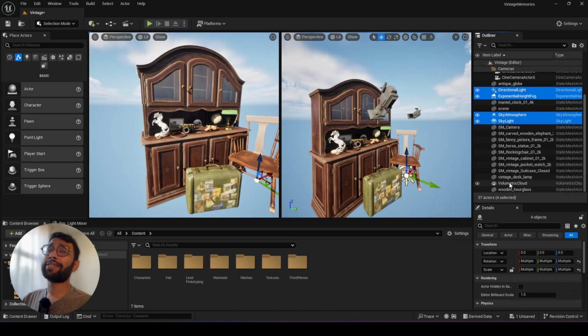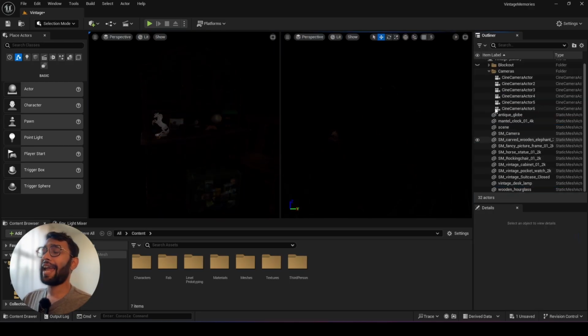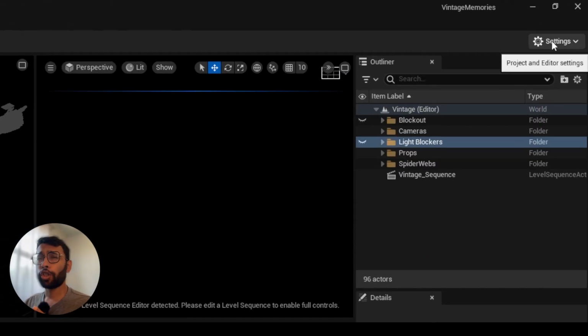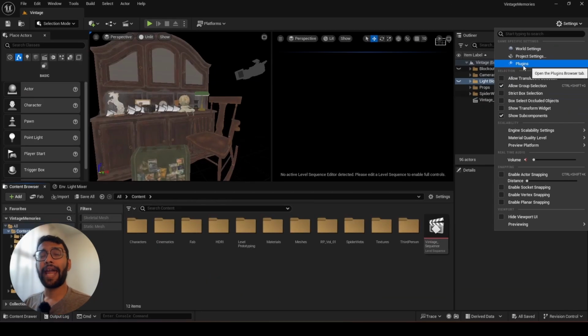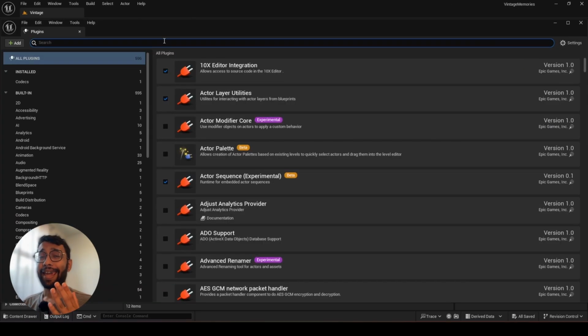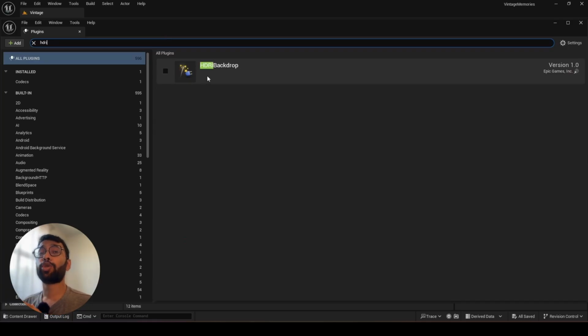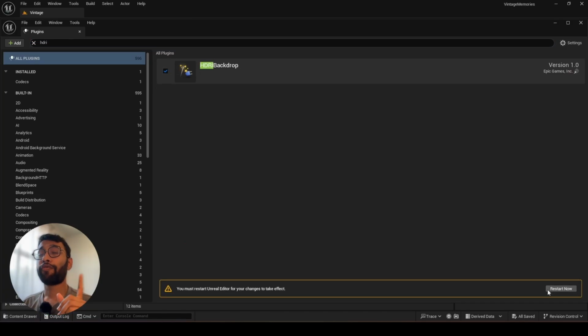I went ahead and deleted all my lights in my scene, and I started placing the HDRI in my scene. But wait a second, to add an HDRI to your scene, all you need to do is go to the settings, go to plugins from there, and type HDRI, and enable it. Unreal will ask you to restart your engine. Once you're good with that, you will find your HDRI inside the Lights tab.